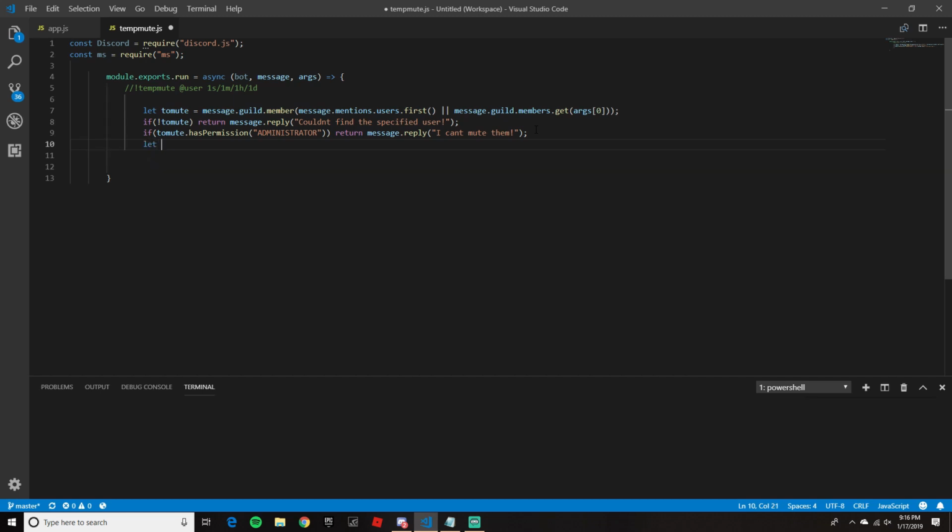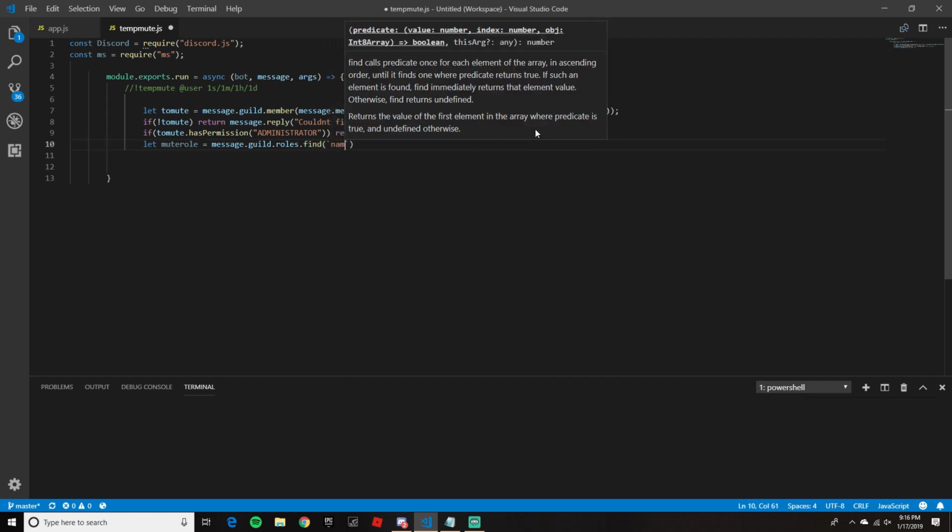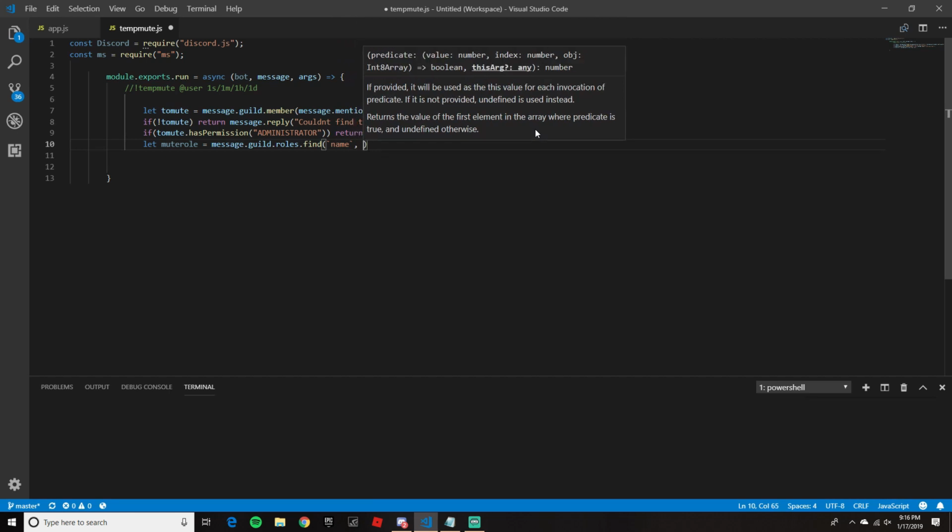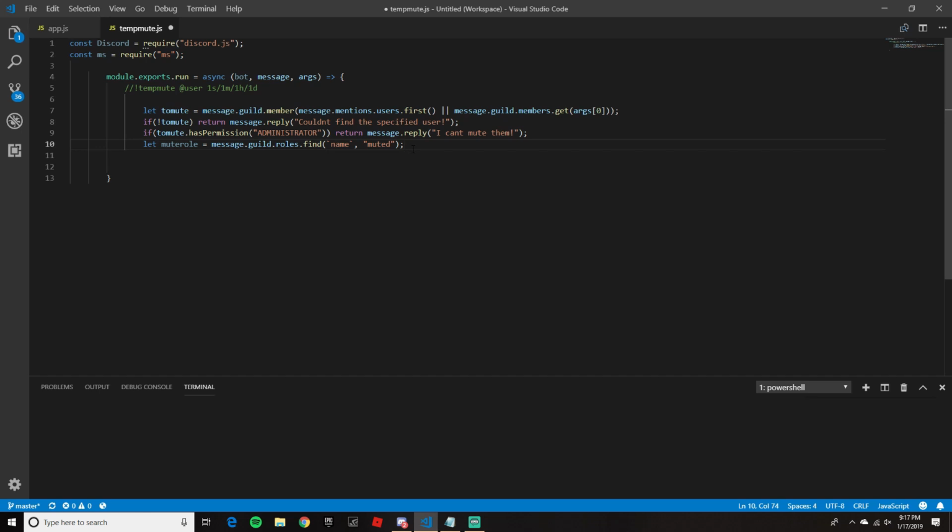We're gonna do let muteRole equals message.guild.roles.find, put a set of parentheses and backticks, name, comma, and put a set of quotation marks, and then Muted. You can set the role name to whatever you want. If you already have a role named whatever you want it to be, so if we already had a role named Muted, which I'm pretty sure we do in the bot testing server anyways, then we don't have to do anything special. If we don't have it, we're gonna make the bot create it.